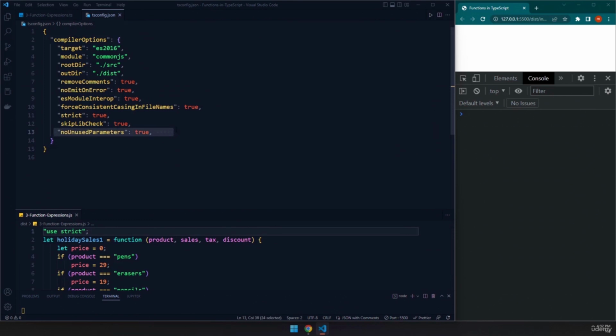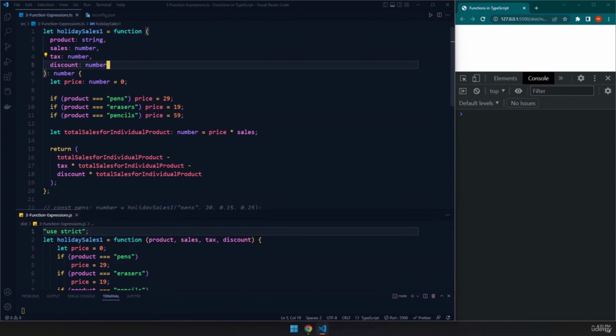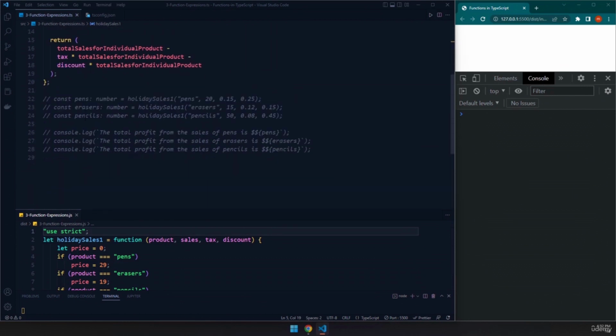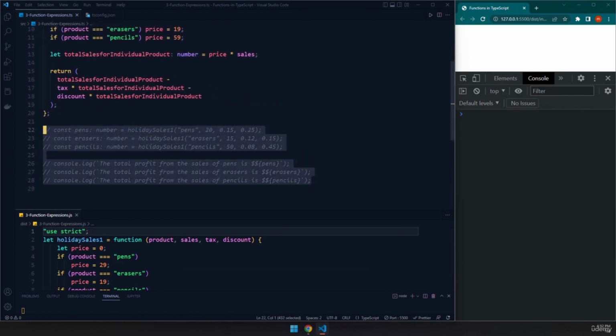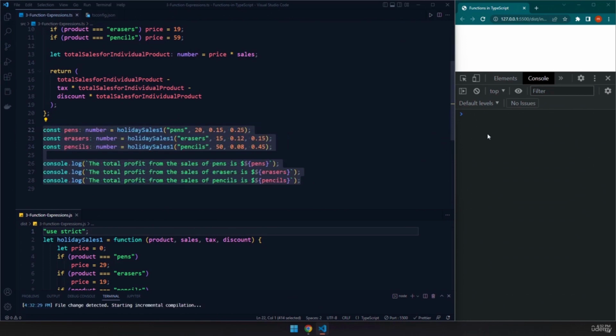In our next lecture, I'm going to show you how to add another setting in your compiler to check for something else in a function. I'm not going to give out the surprise. So I'm just going to comment all of this back in and save it. We can see our function works perfectly fine.